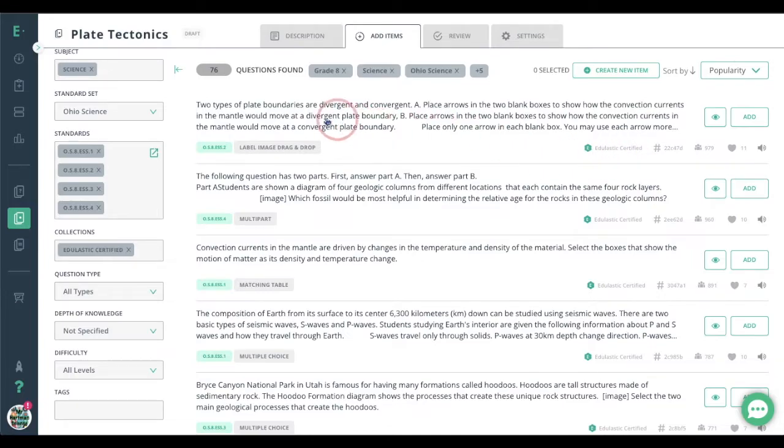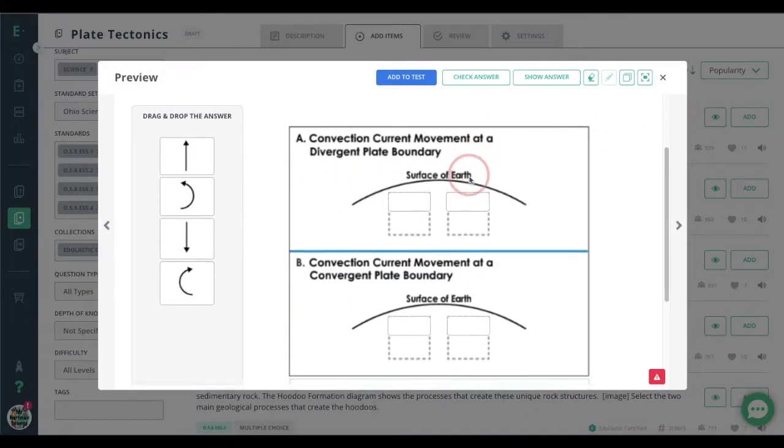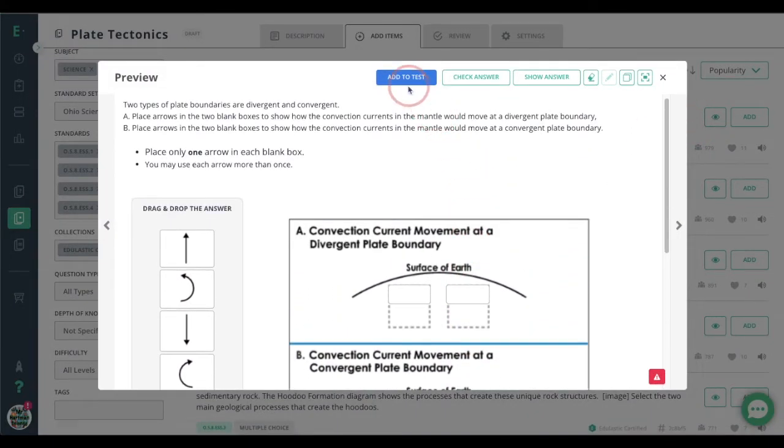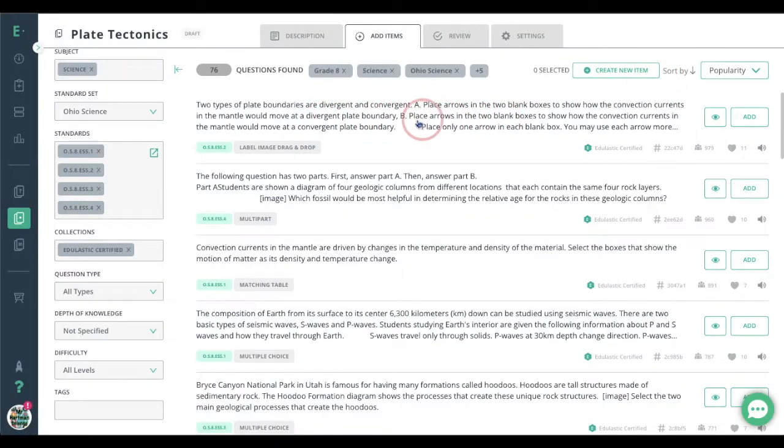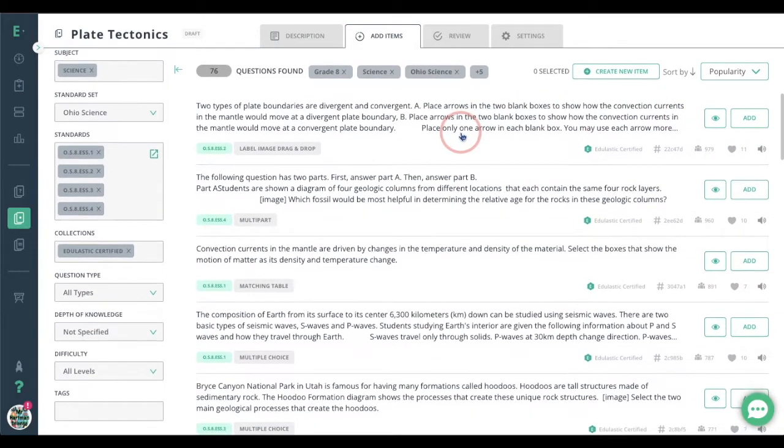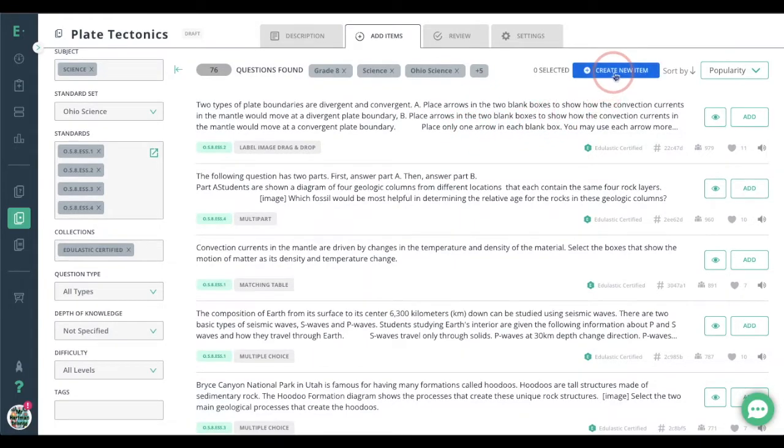state. So let's say I really like this question, it looks good. I can click on the eyeball to view it. And if I like it, I can just add it to the test. Or if I see that I like it right now, instead of clicking on the eyeball, I can just click Add to Test. If I wanted to create a new item from scratch, I would just click Create New Item.